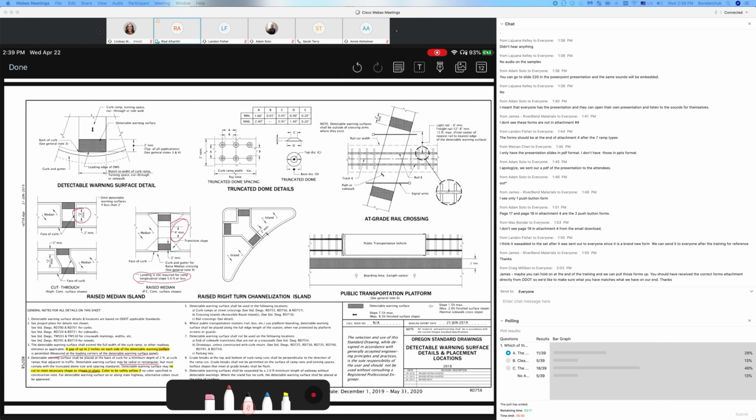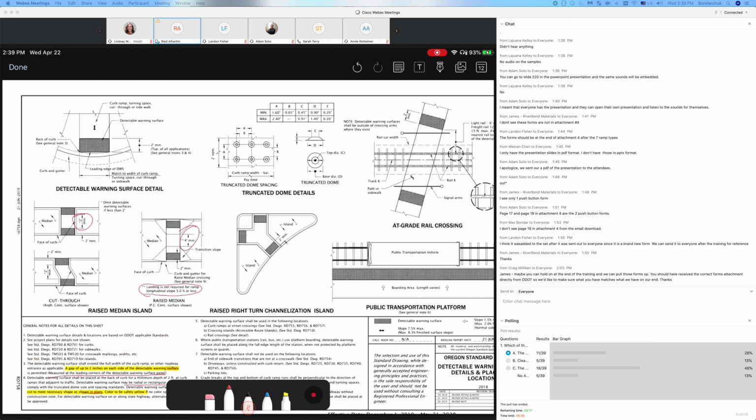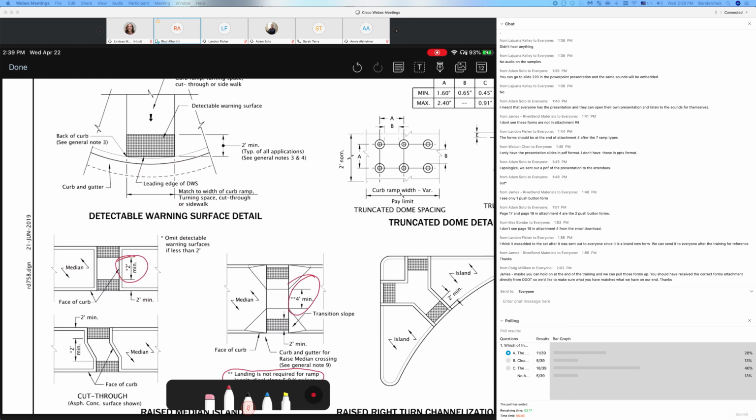Okay, and detectable warning surface, detail placement location. I think Landon talked about this here. So the radius, first of all, you should not have more than 2 inch here, otherwise it will fail.